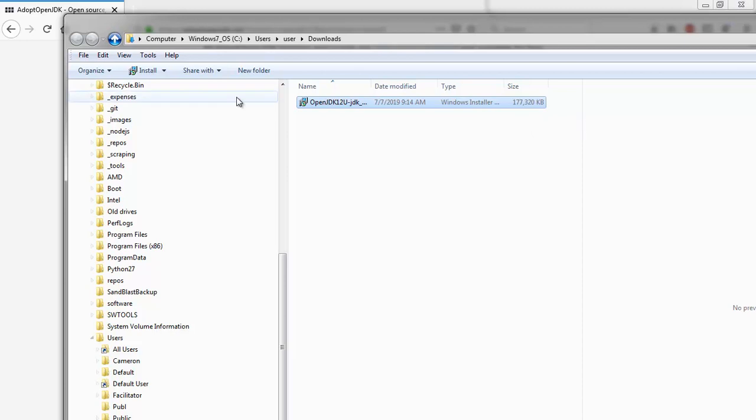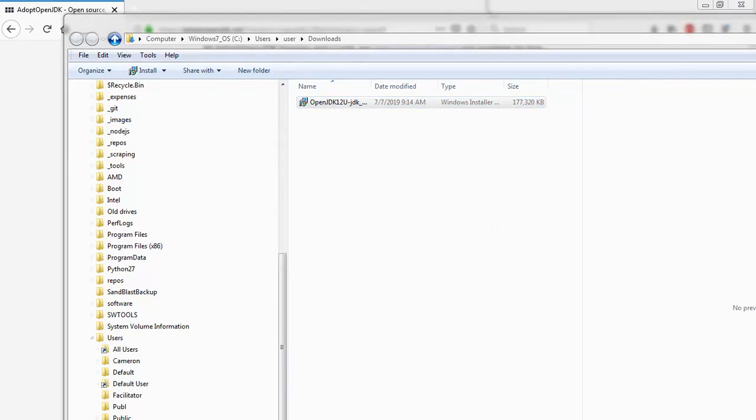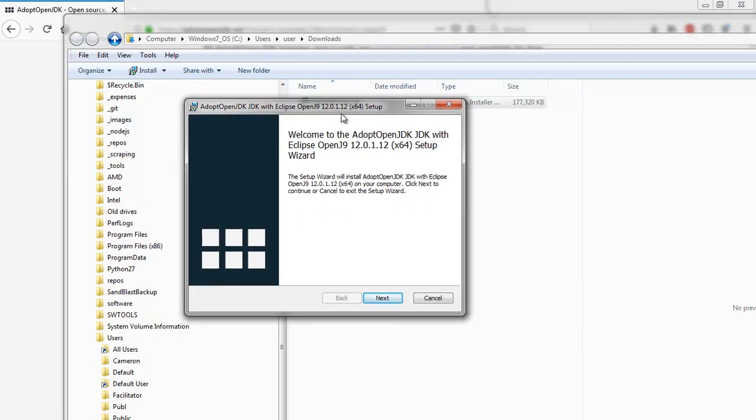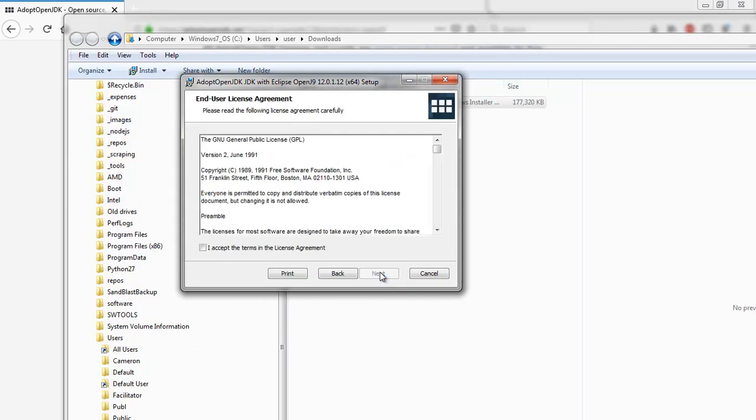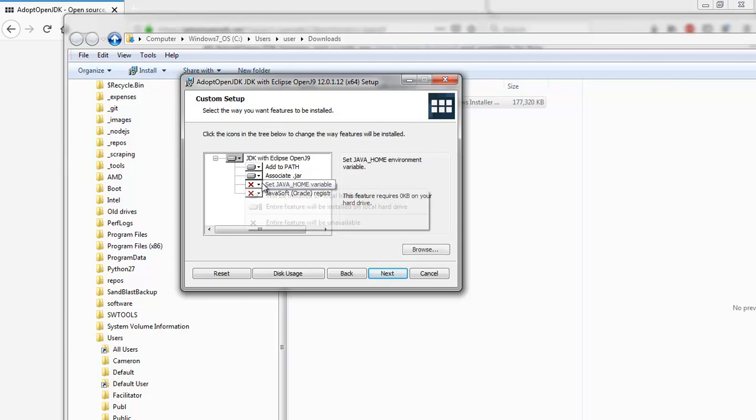So the next step is just to double click, get the installation going. Do you want to actually install? Yes. The installer prepares. Do you accept all of these license agreements? The new general license agreement isn't too restrictive. Notice it's got the option to add to path and set the Java home variable. I'm going to actually do both of those.